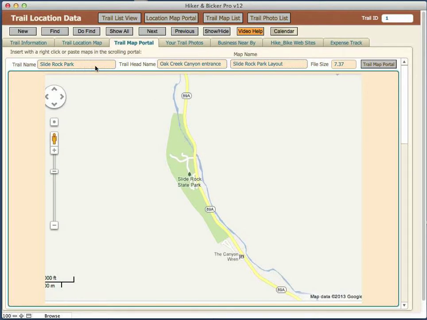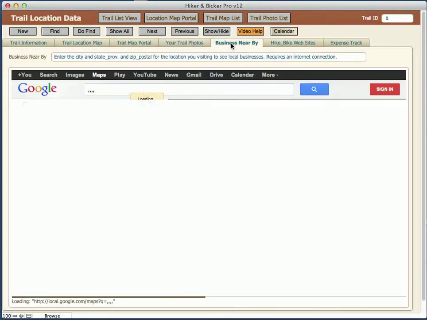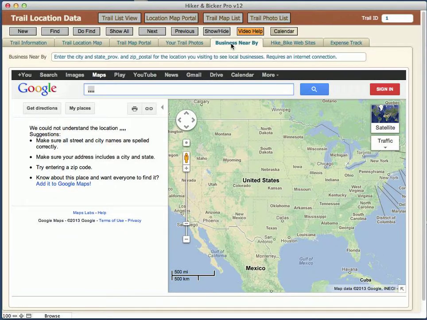The information from the first screen is copied over here, plus it shows the file size of the information. The reason for that is if you're on the iPad or iPhone and it's slow opening, you want to make sure you keep these file sizes under 200 kilobytes to allow fast access to these photos. There is a button here that will take you to the Trail Maps portal. The rest of this information for the Trail Maps photos themselves, for businesses nearby, will be covered.